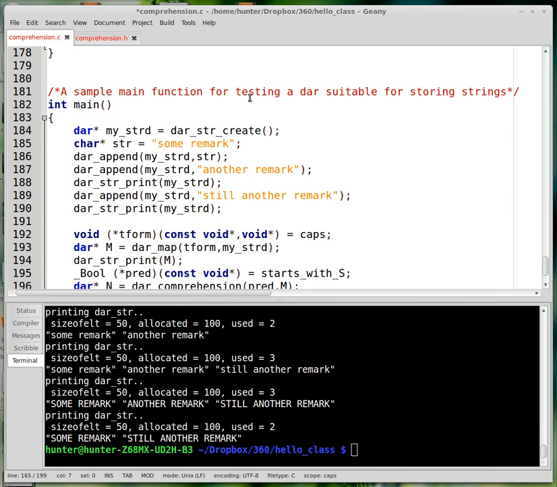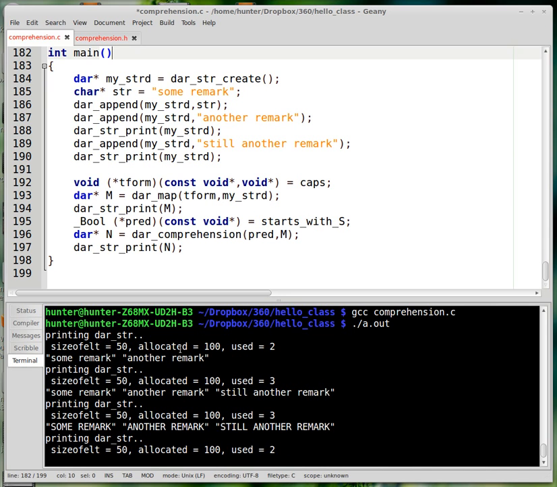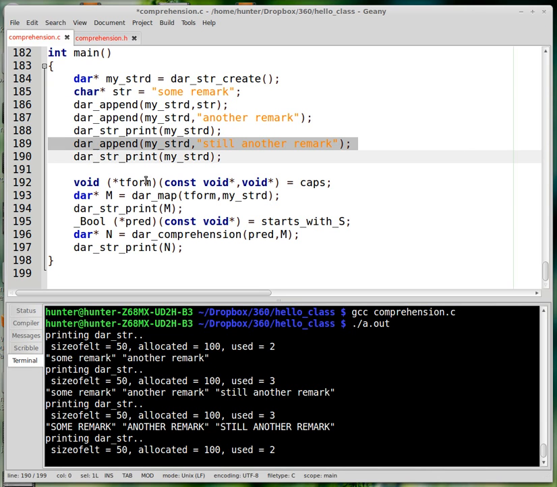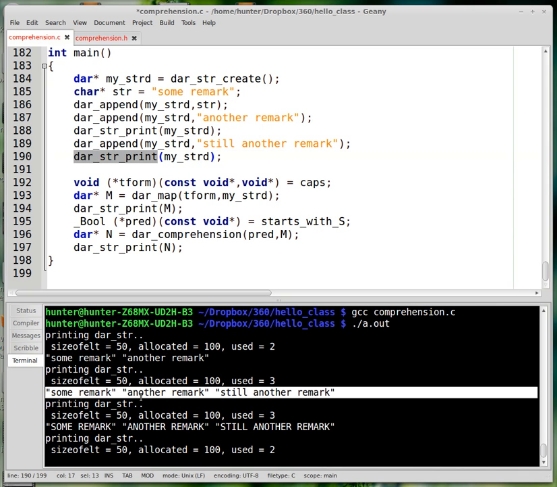So here's the main function that I want to test, and that's for the version of the DAR that stores strings. So initially you can see the output here too. Here's where I initialize it, and then I make a few strings, 3 strings here, and I just append them. After I append the first 2 things I print it out, and that's what this line is, and then I append another thing, and then I check that, and so here we are. This is after line 190.